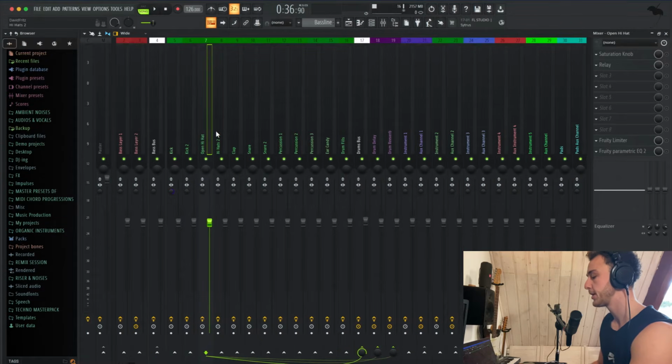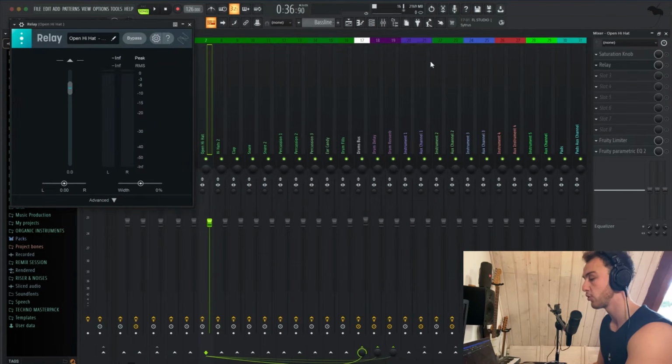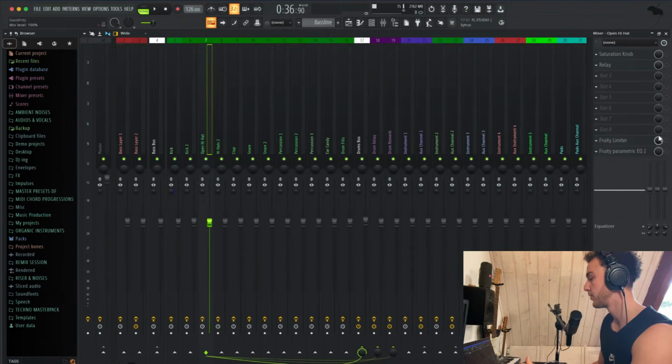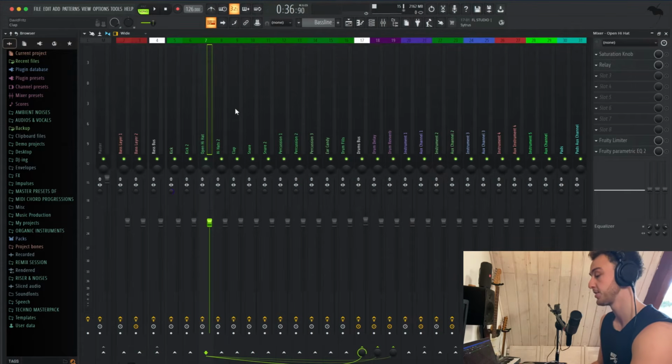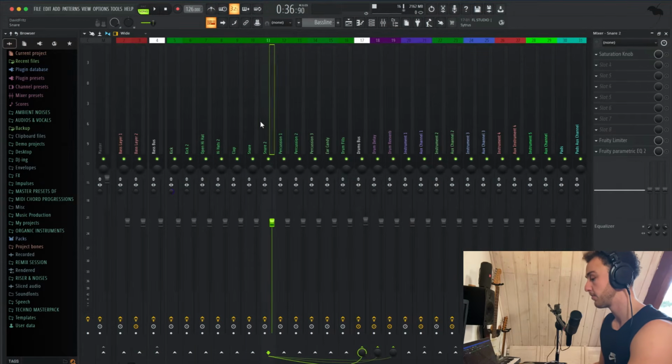Then we have an open hi-hat channel, which is going to the drum bus with a saturation knob, a Relay, which is a stereo plugin, a Fruity Limiter, and again parametric EQ, because we want to EQ already in the setting of EQing everything below 130 Hertz, because we do not need this for tech house especially. Claps, snare, and so on.